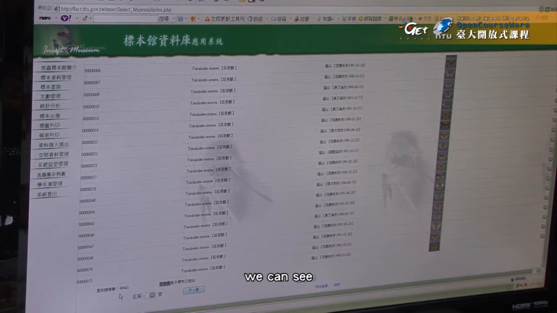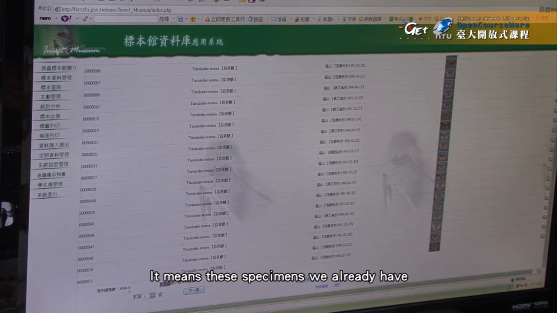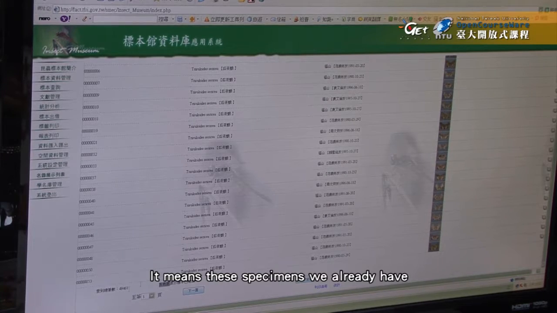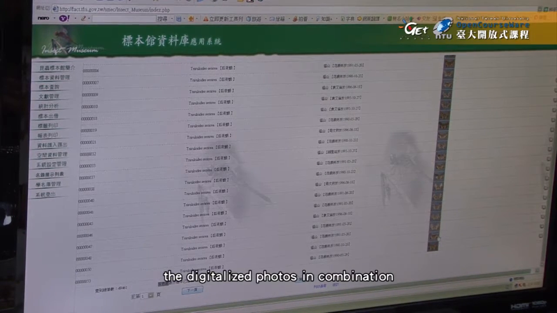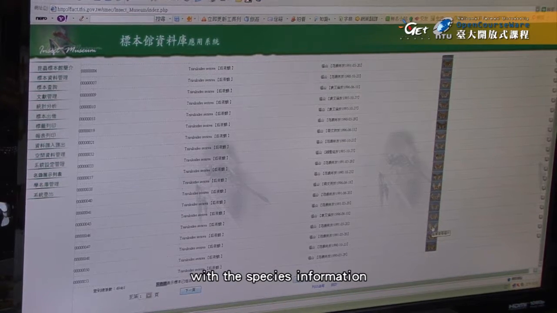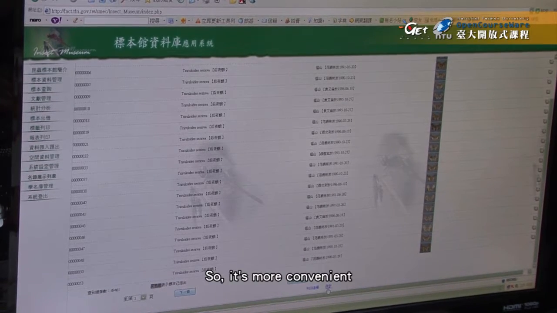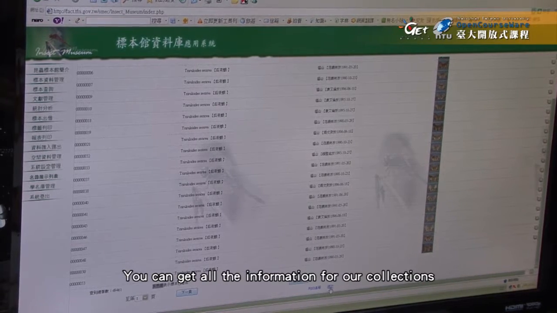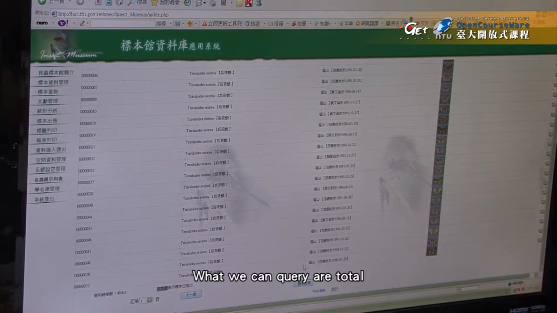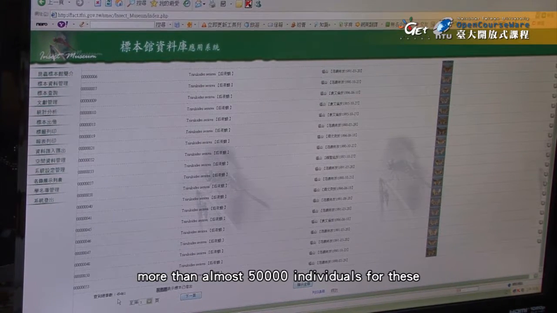And here, on the right side, we can see the photo column. It means this specimen already has the digitized photo in combination with the species information: where, when, and who collected this specimen. So it's more convenient. We can get all the information for our collection. When we query, there are almost 50 individuals in total.